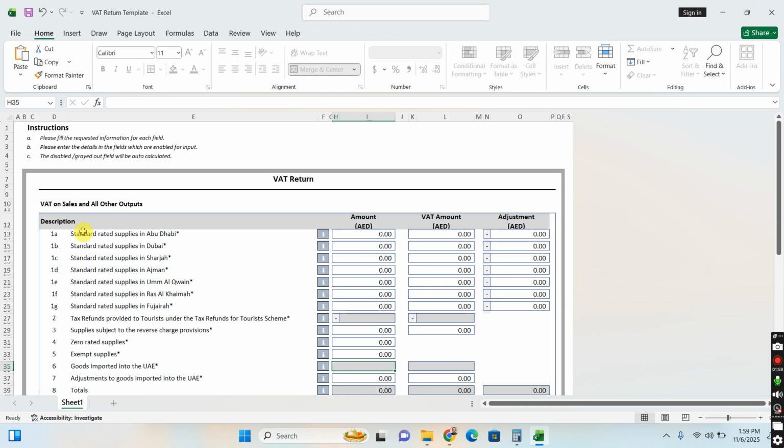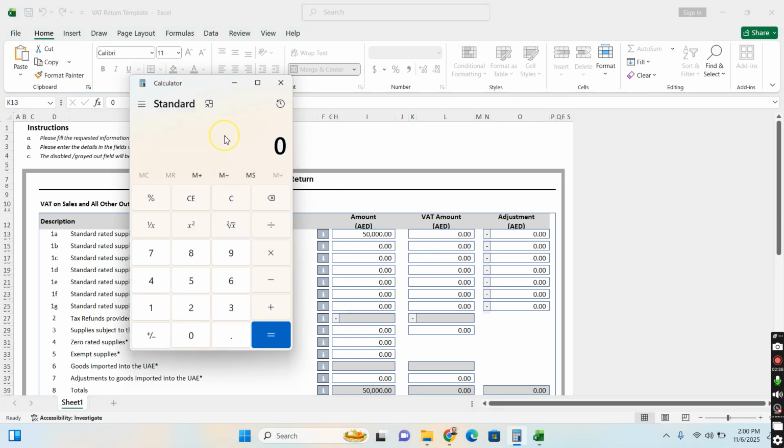From 1A, this is VAT output. From 1A to 1G, normally we fill only one. For example, if you have sales supplies in Abu Dhabi, you write here. If you have sales in Dubai, you write here. Normally from 1A to 1G, we use only one box. For example, for Abu Dhabi, this quarter's sales is 50,000, and from 50,000 we have to calculate the VAT because these are standard rated supplies.